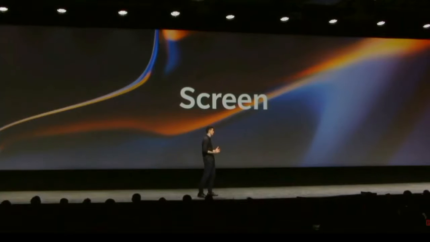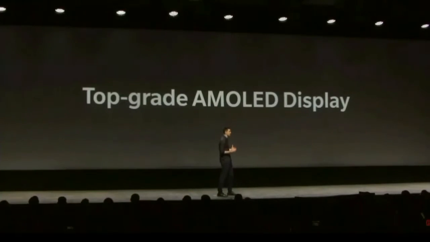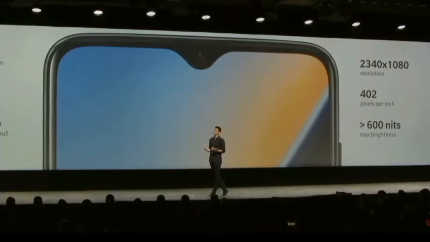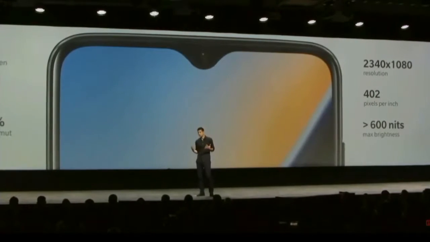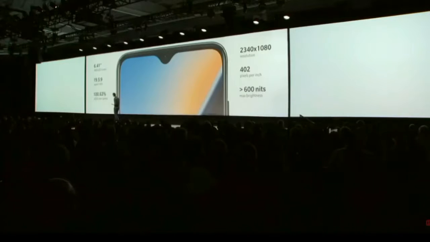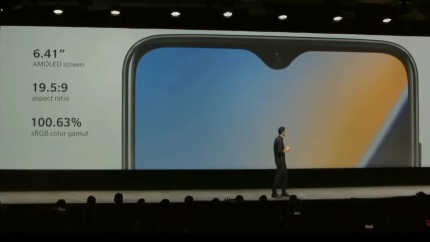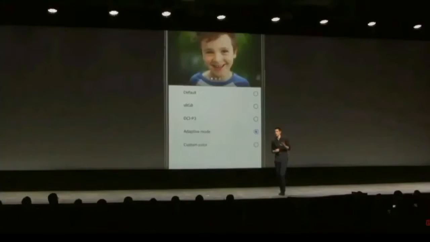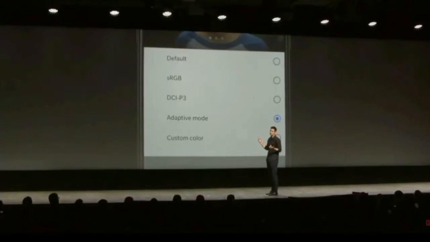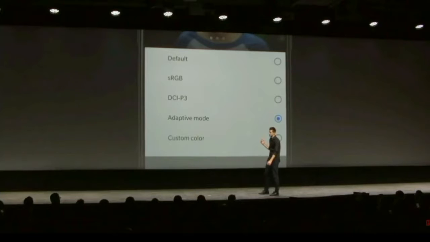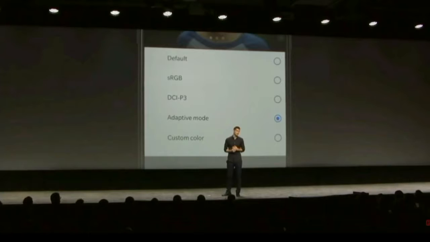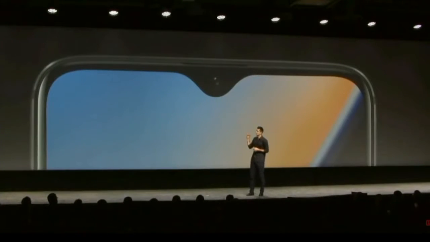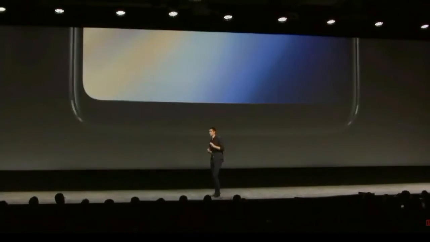So now let's talk about the screen of the OnePlus 6T. The OnePlus 6T features a 6.41-inch AMOLED panel with 2340 by 1080p resolution and an aspect ratio of 19.5 to 9. The pixel density of the OnePlus 6T's screen is 402 ppi, whereas the brightness level is 600 nits. Furthermore, there are 5 calibration settings: default, adaptive mode, custom color, DCI-P3 and sRGB. And it has a smaller water drop notch and a smaller chin.